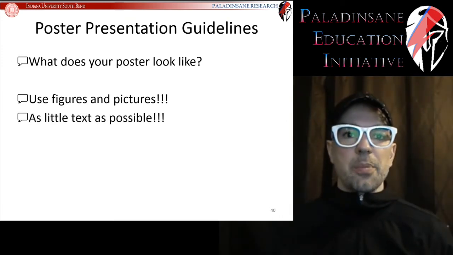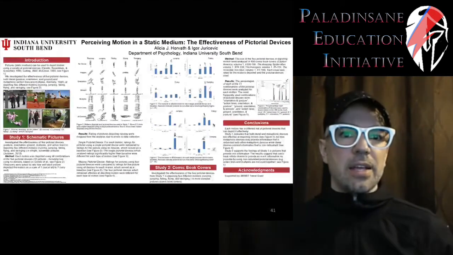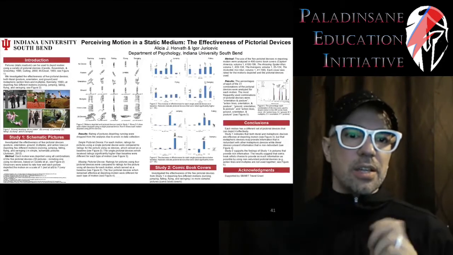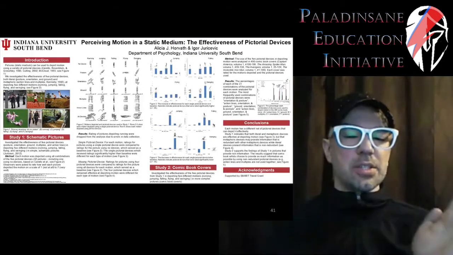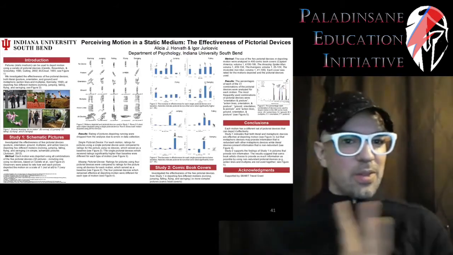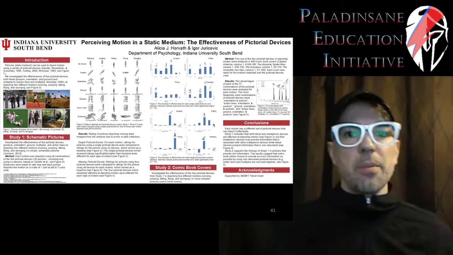So here's an example of a poster that I presented at one point. This is more text than I normally would have. And you have to understand, this is a 4x8 foot poster, so there was a lot of stuff going in here. It was a multi-study poster. This is way more than I used to have.